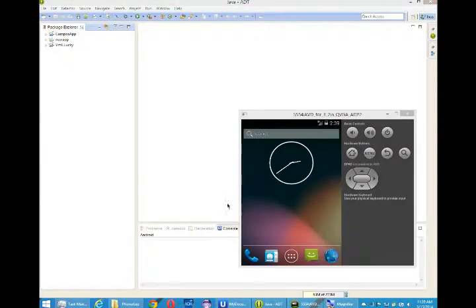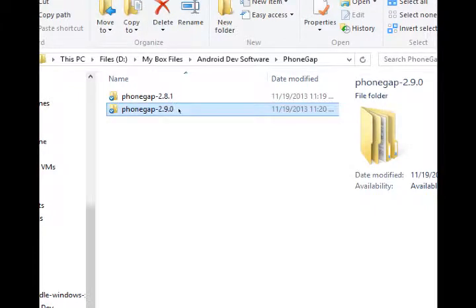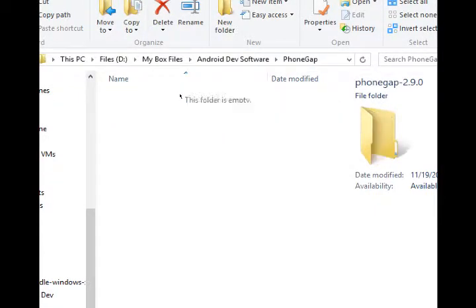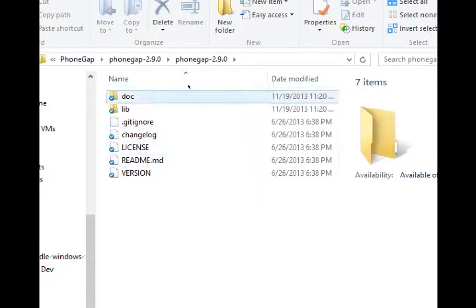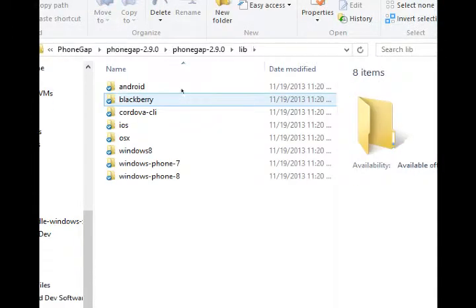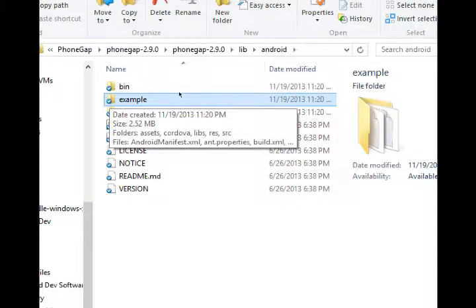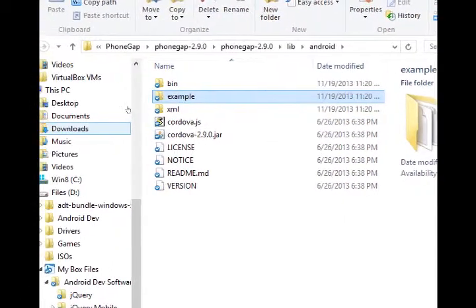Once that's been downloaded, you want to unzip it somewhere on your system, and you'll have a PhoneGap 2.9 folder. Inside that folder, you'll see various documentation and such, but the folder we care about is the lib folder, libraries. Here are basically all of the templates that we can use to create our apps in every platform. We're going to focus on Android, and inside we've got an example app. So we're going to open this example app inside of Android and take it from there.